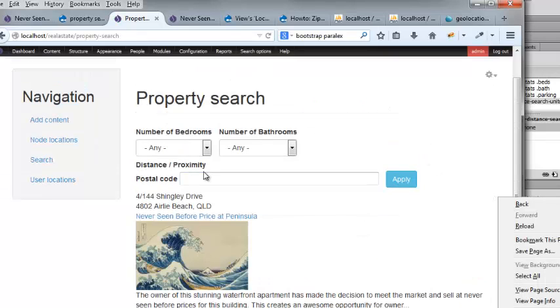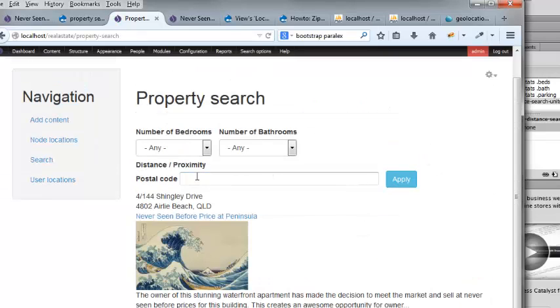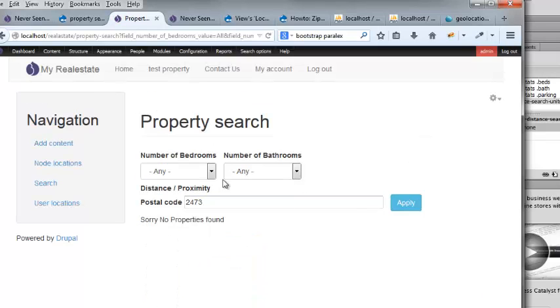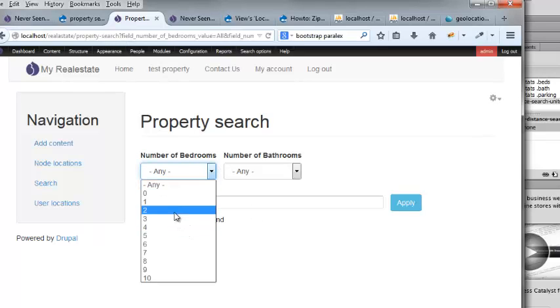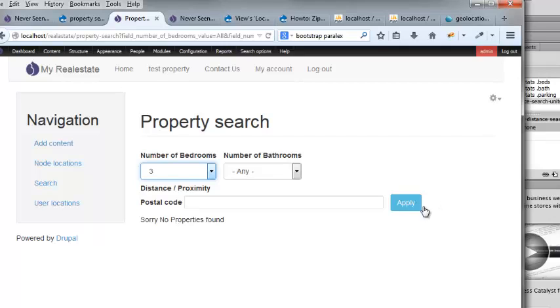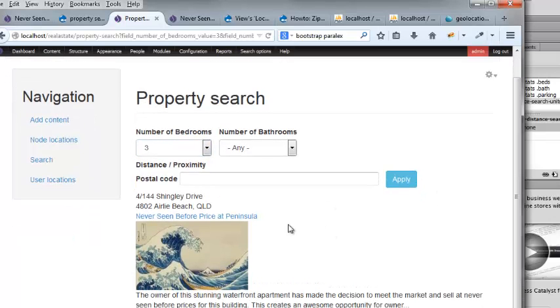So distance proximity. So now I have the postal code, so you can style this up, or what I'm going to do is hide these all completely, and then make my own custom search function. So let's just do a proximity search, like for a postal code app. We've got the 3 bedrooms, apply. So we're going to make this a lot better, and I'll show you. I'll resume this tutorial after I've made this a lot better.